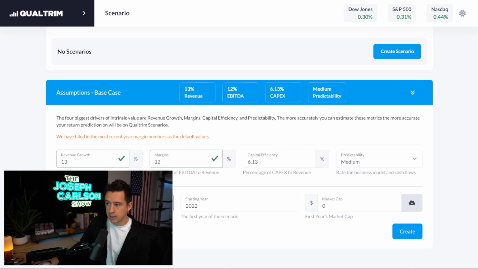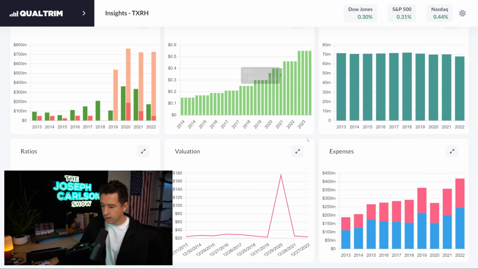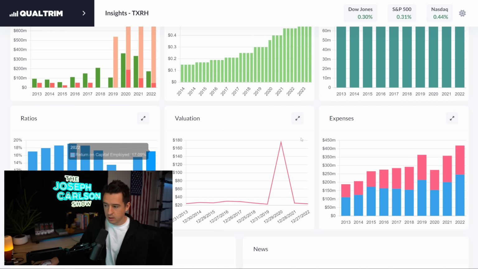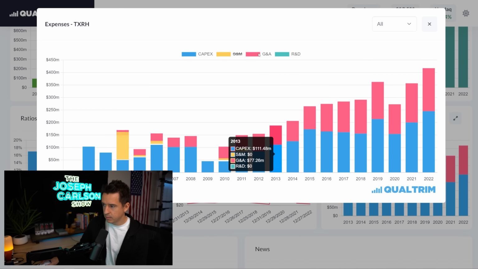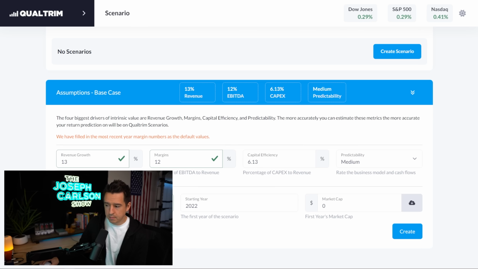So in this case, we'd look at the revenue, $4 billion in 2022, and then we look at the CapEx, which was, let's see, the CapEx is right here. We can filter that out. In 2022, the CapEx was $246 million, which is about 6%. So you can start making judgment calls here.